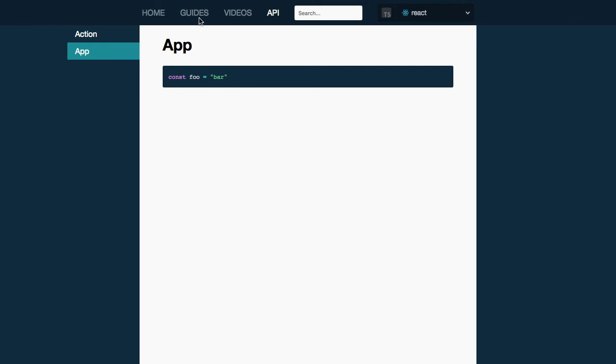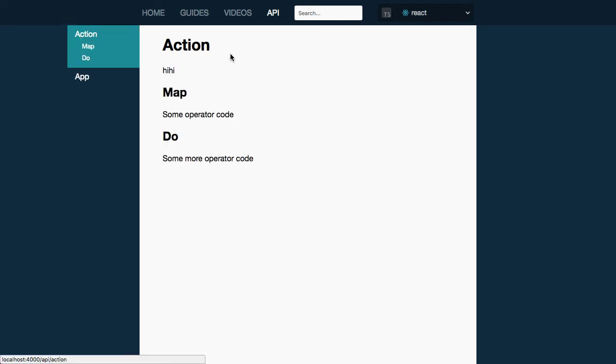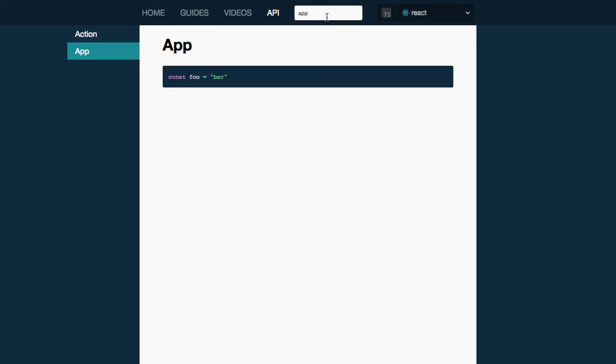The cool thing is that all the guides and the API is actually written in Markdown, but there's some cool logic to parse it and get it into the site. And then we have the search, which is super simple. If I search something, no results, search something else and click it, it's what you expect it to be.